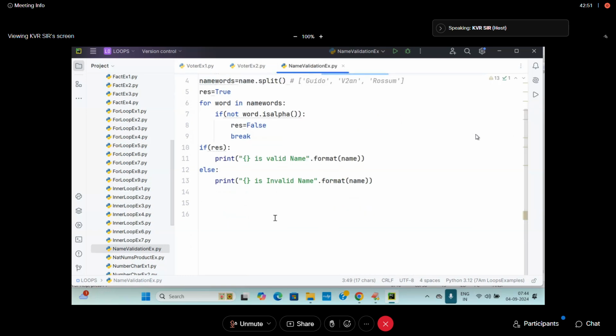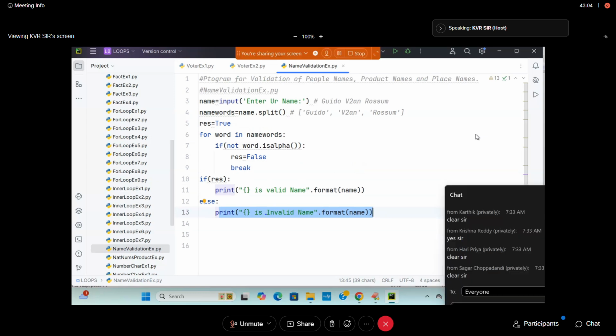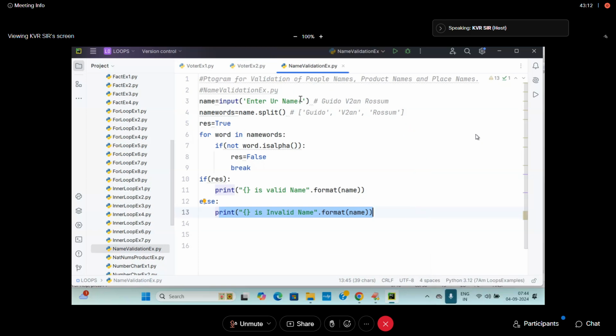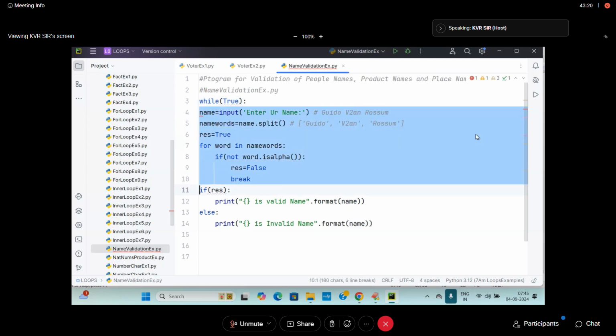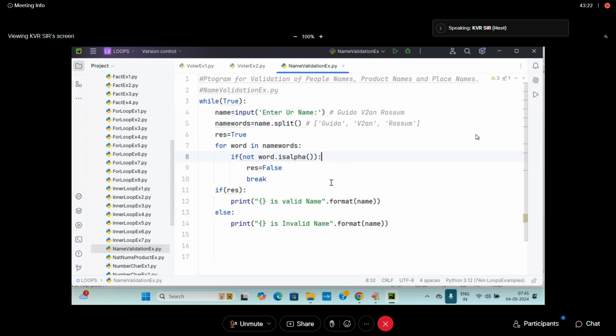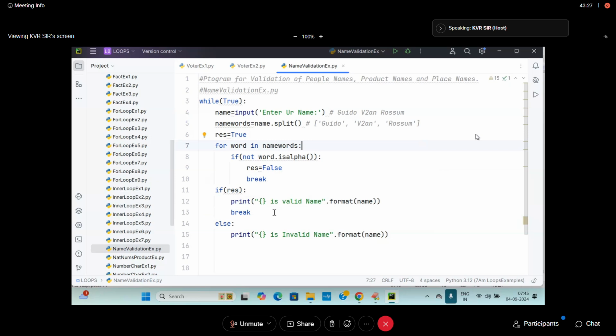Students, you understood, try to understand. If it is a valid name, okay, you will display. If it is an invalid name, I have to bring back to enter a valid name once again. So what will I do? I will go back to the beginning of my program. How will I go to the beginning? By going for what? While true. So this is a loop in a loop. Once it is a valid name, what should I do? Break. Are you able to understand?